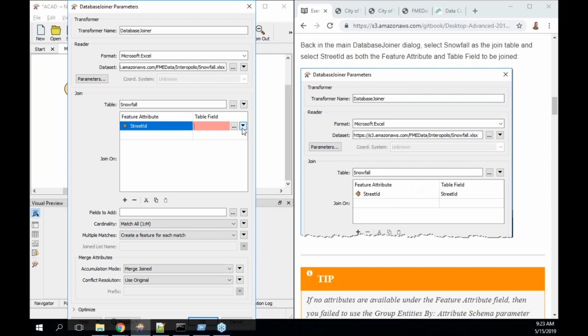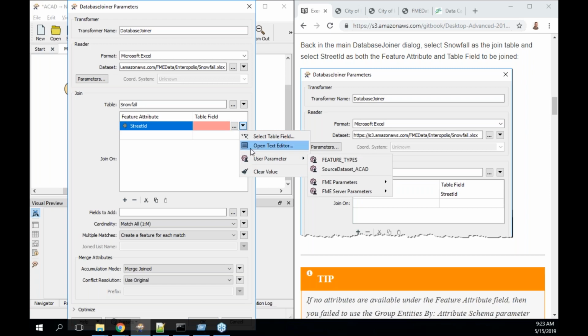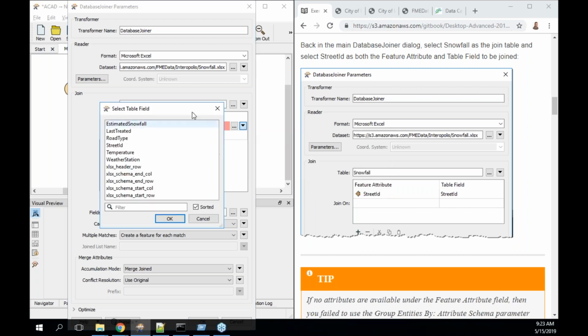Next up, for our table field, it doesn't look like it knows. Oh wait, I can select a table field. So that queries the database, whichever you may have, in this case, an Excel spreadsheet, and I can choose my street ID.